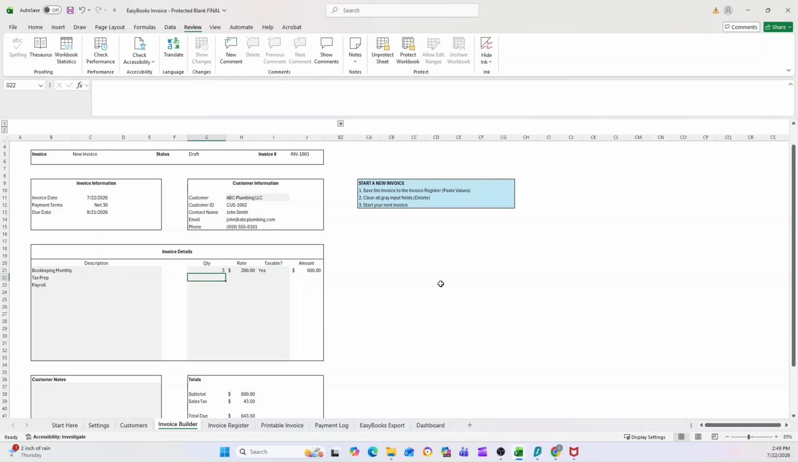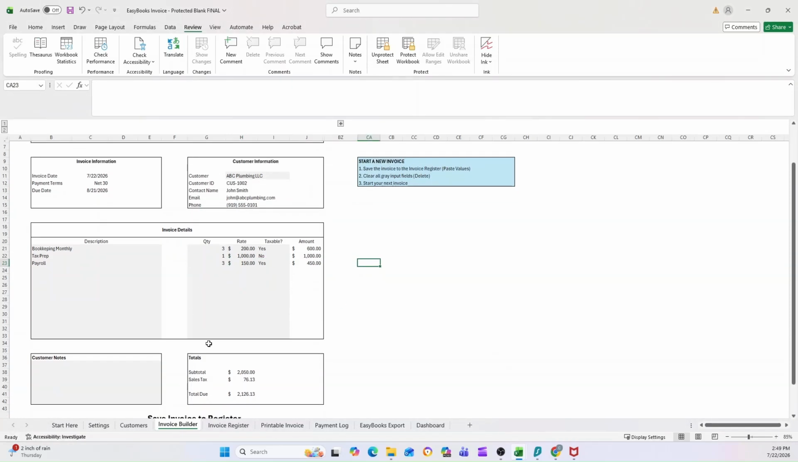Tax prep, we'll finish this up. One tax prep, $1,000. We will say no to taxable. Payroll, we ran three of those for 150 each. And yes, those are taxable. So now you have all of your line items, quantity, rate, taxable or not. This is the subtotal amount, which you'll see here, and then the sales tax is here.